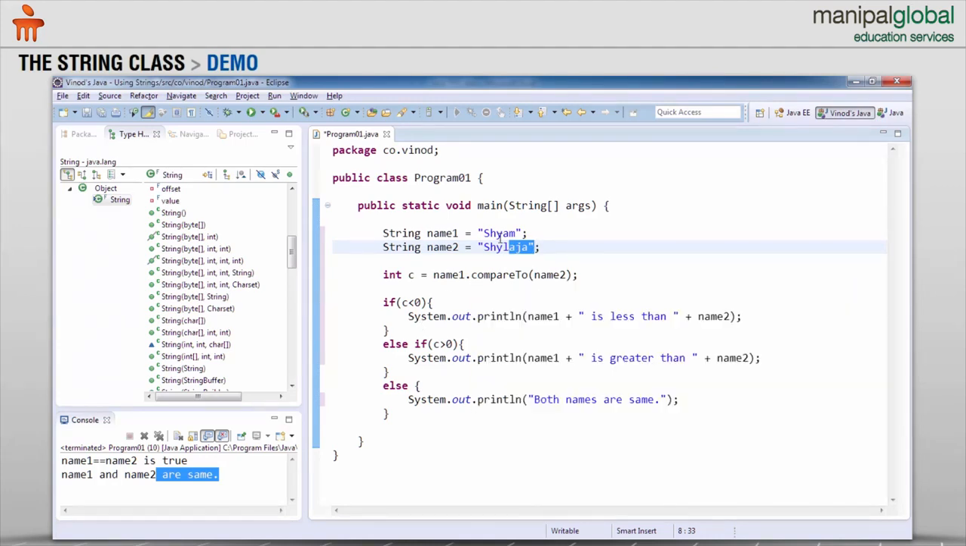Now, similarly, if I'm comparing the other way, it's going to compare in the reverse order. So let's go and check this out. And you can see it says Shyam is less than Shailaja, and that's basically lexicographically. Whereas if I type here Shyam and Shyam, both of them, then in that case, the return value happens to be 0. It says both the names are same.